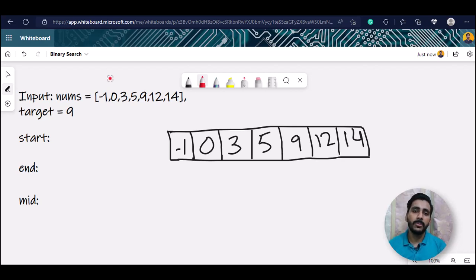Okay, so we have to check 3 conditions. If the element at mid is equal to target, then we simply have to return mid, as mid will be the index. Otherwise, if the element at mid is greater than the target, it means the target exists in the first half, before mid. So we have to decrement the end pointer to mid - 1.